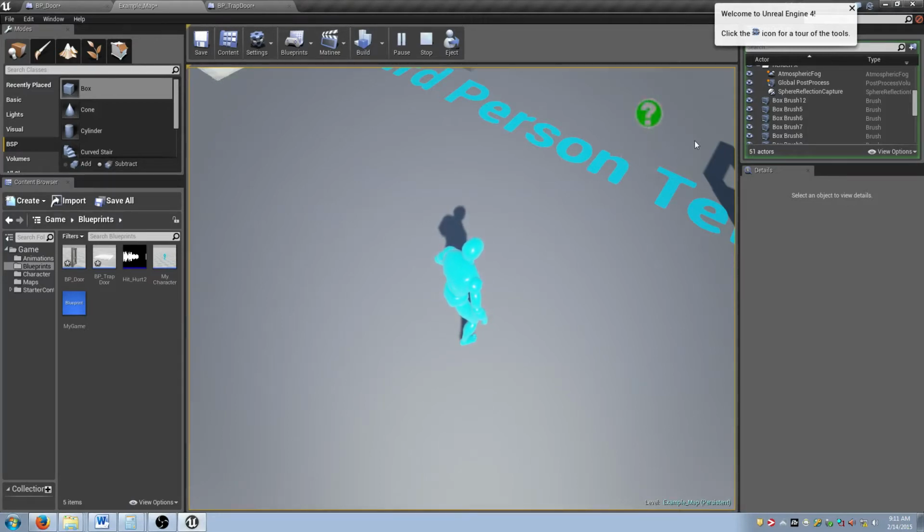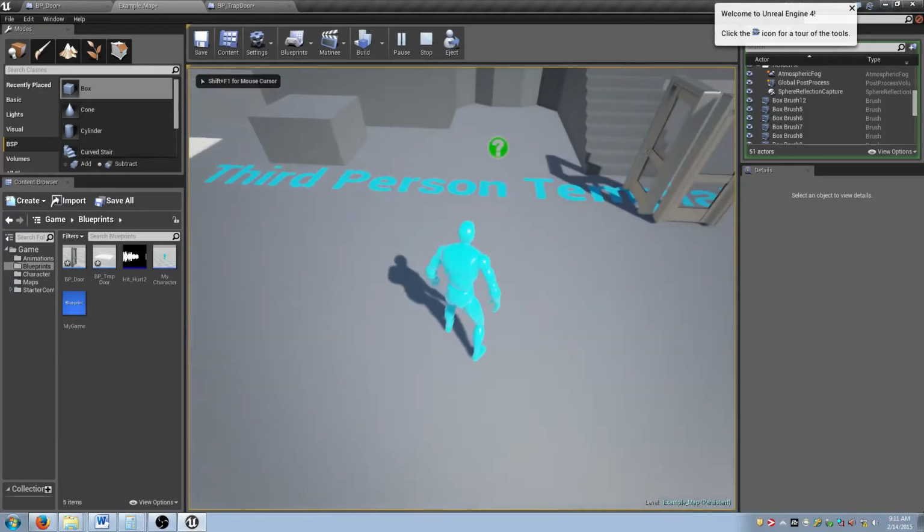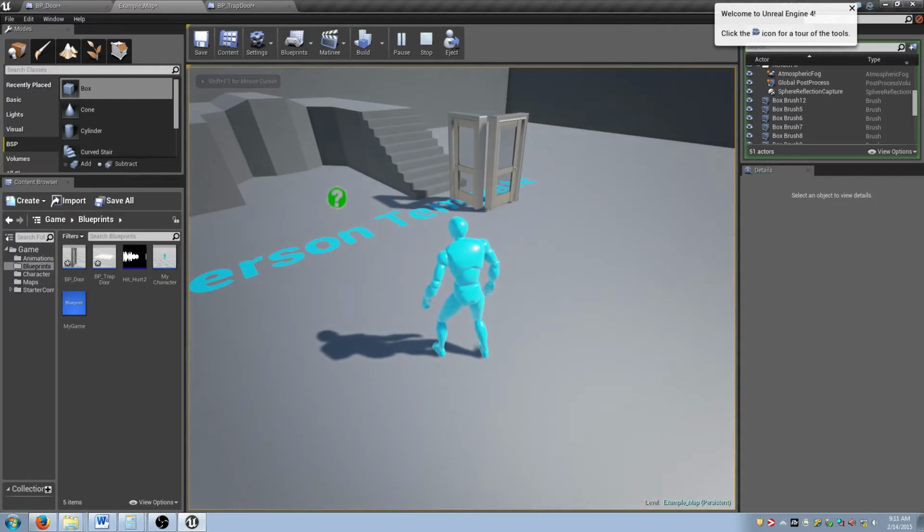Variables are also important if you want to communicate between blueprints in any fashion. Say I'm running around here as the player, and you want this guy to have health, and you want an enemy to do damage to you. That enemy will take away from your health variable. So it's important for communicating between blueprints, and let's just show how to do some of these things.